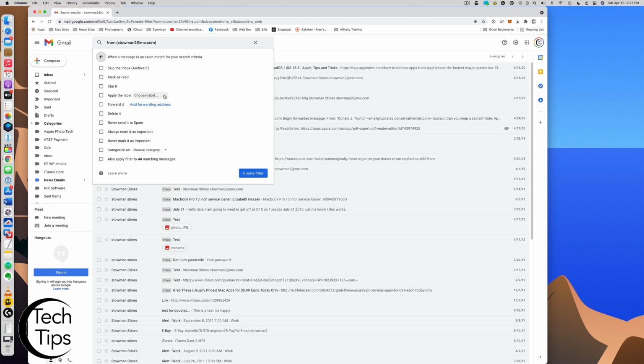Apply label. Now this is where we talked about labels, where we can create a new label right inside this interface. We can forward it. If it's something important, we want to forward it. We can just delete it. We can also say never send it to spam. That would be important if it's something that maybe you're getting a particular newsletter at once in a blue moon. There's something that gets sent to spam.